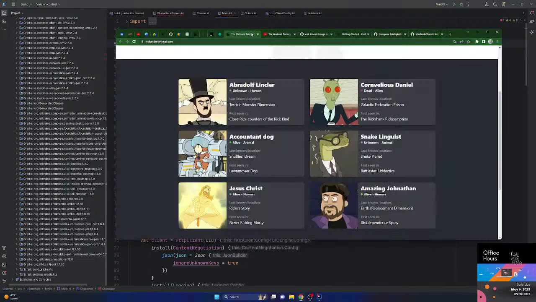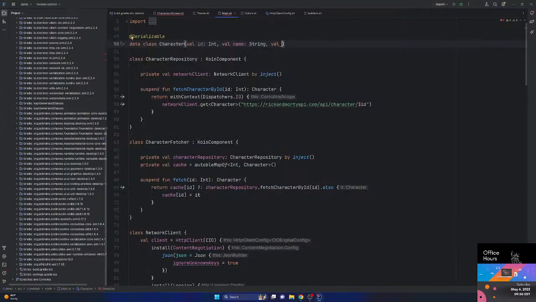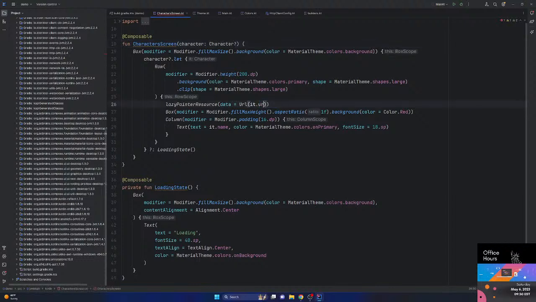name. Let's see, what does this look like with the documentation? ID, name, URL. Okay, should be a string. Let's just go with URL. Let's see how that works. Oh, sorry. That's not going to do it.